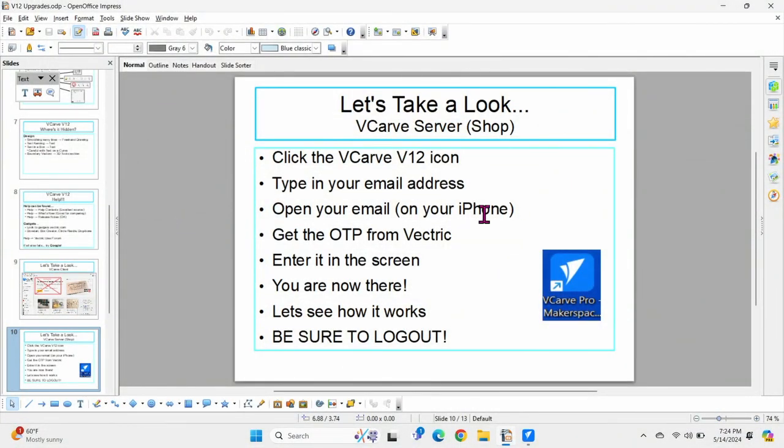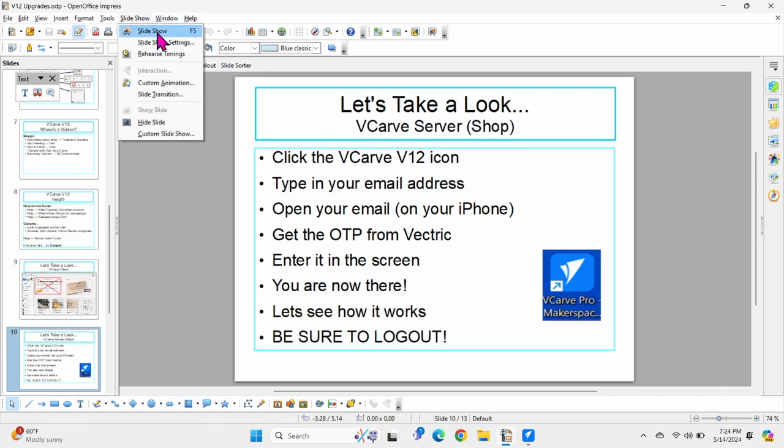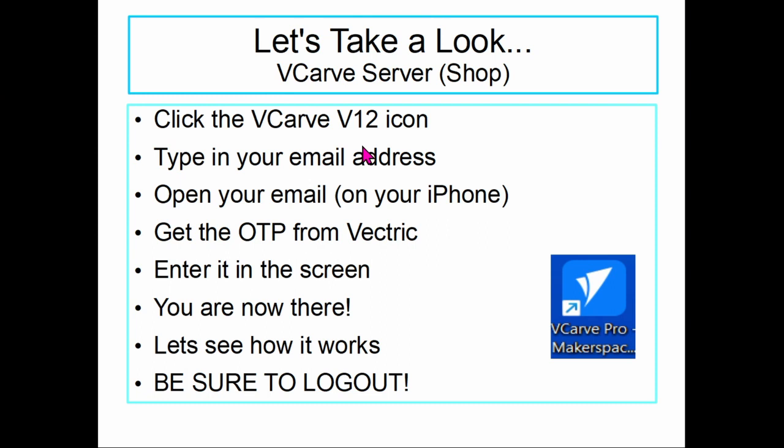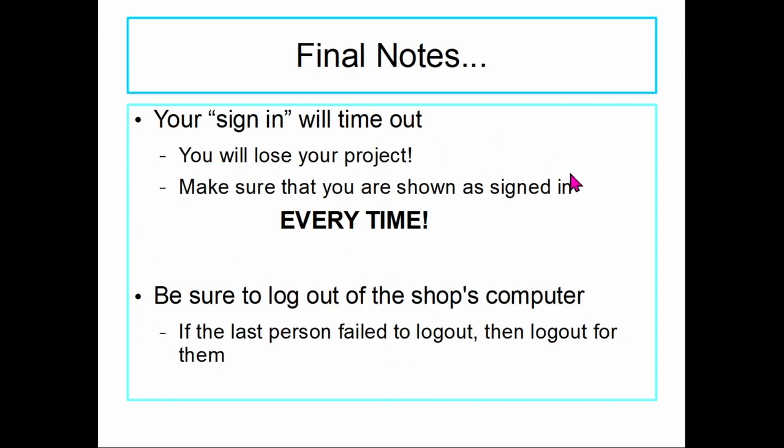So be sure and log out. That's the last thing. I guess I can't overemphasize this. Sign in every time you use it, and sign out every time you leave the shop's computers, just so you don't carry stuff over, like Walt said.